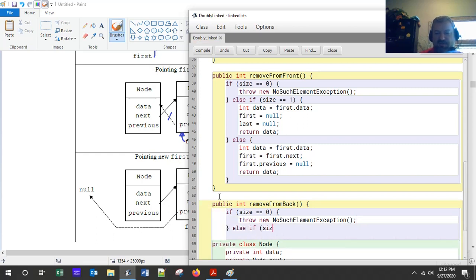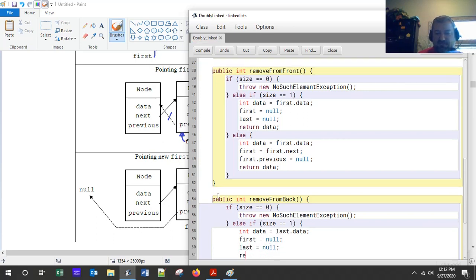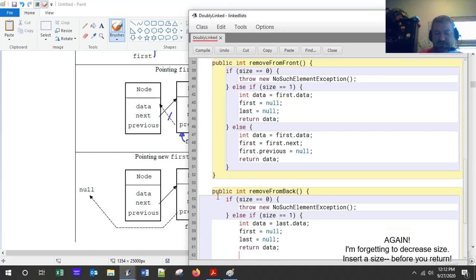Else, if the size is 1, we got to handle that special case as well. Double equal sign. So I do want to return the data. The size is 1. We'll use last, though, just so that it makes sense when you read it. But if the size is 1, first and last are the same. First will be set to null. Last gets set to null. And everything is gone. So then we'll return the data.